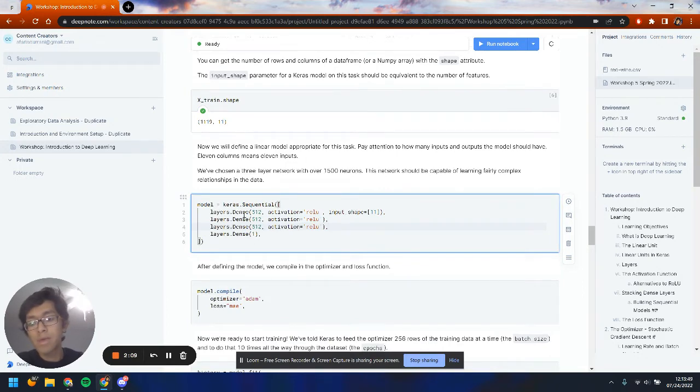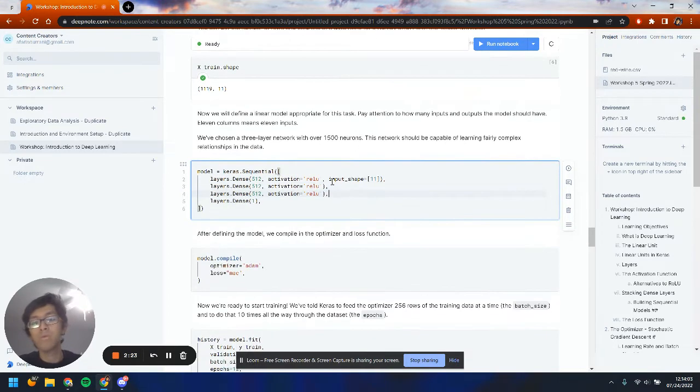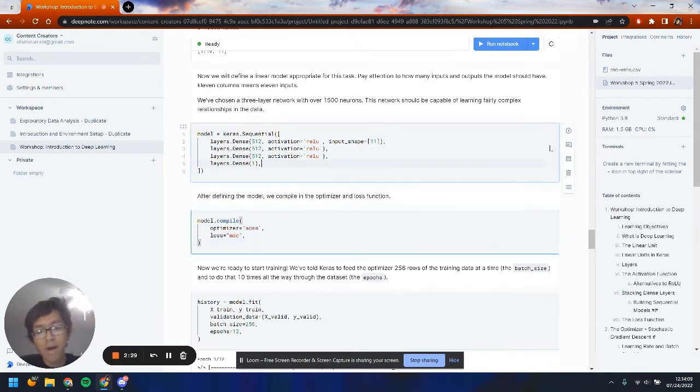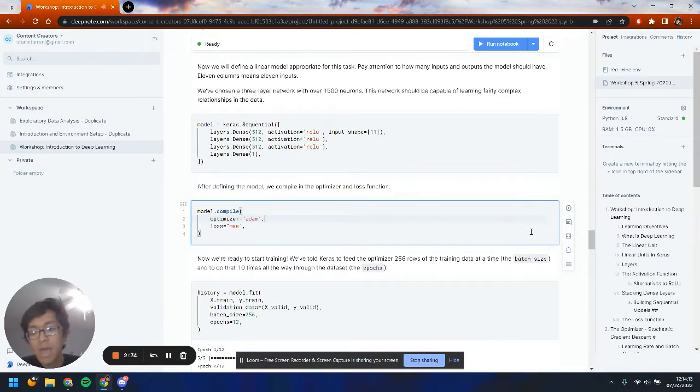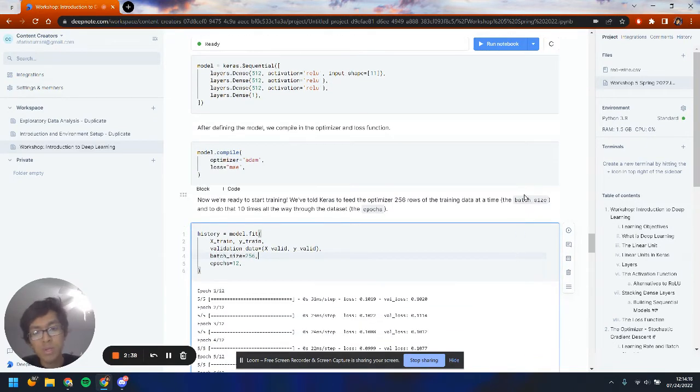So we define a model which is three hidden layers and one output layer in total. The three hidden layers each consist of 512 neurons and each use the ReLU activation function, with an input shape of 11 neurons. After we define the model, we define the optimizer and loss function, using Adam as the optimizer and MAE as the loss function. And now we're ready to start the training.